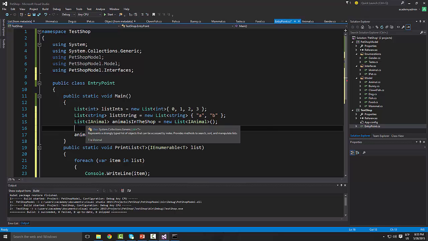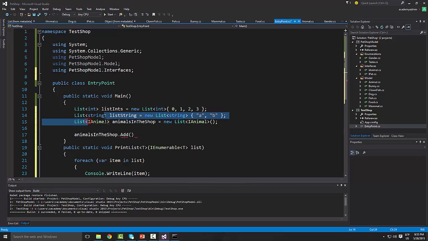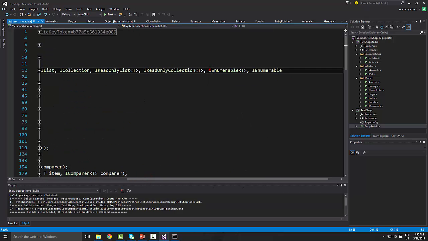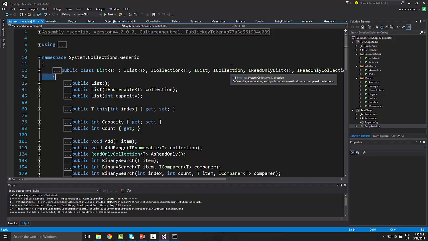So here I have a list of IAnimal, right? And my method works for IEnumerable of T, where T is any type. In this case, I have a list of IAnimal, which is my type T. So I don't need to implement anything because my list already implements IEnumerable. If I press F12, List of T implements IEnumerable of T, so I'm fine, right? Okay.